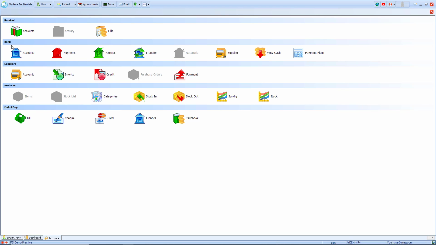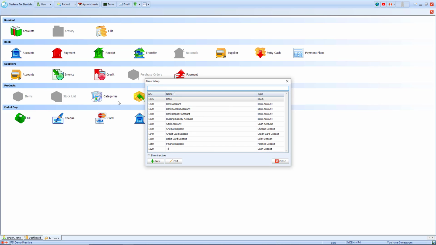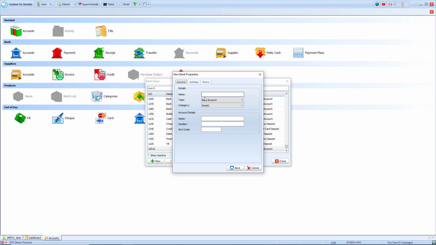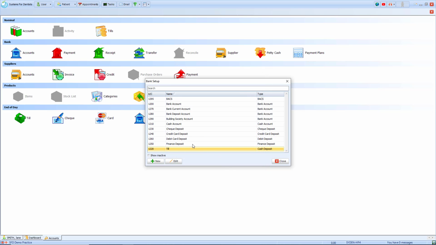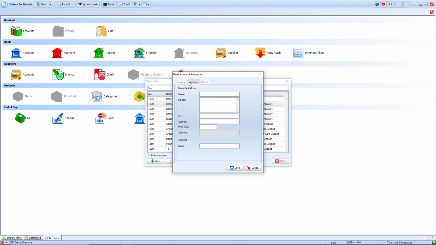We've then got the bank accounts. Now within the bank account we can set up any new bank accounts. By selecting new, I can provide the details, again name, type and category, but then I can also add the account details such as the name, number and the sort code. We've got the address and we've got the memo tab as well. Now to edit a bank, we just select it. We can double click and adjust the details on screen.